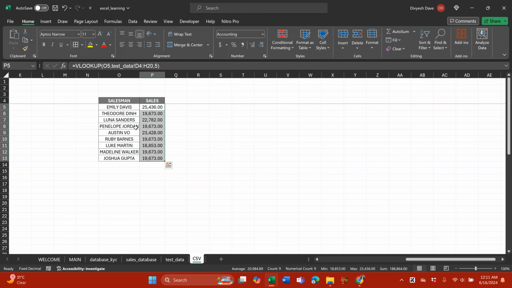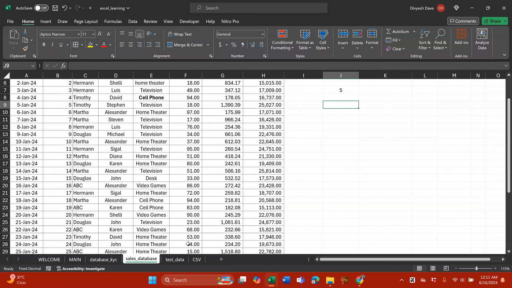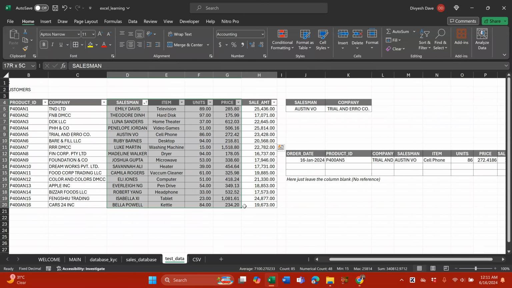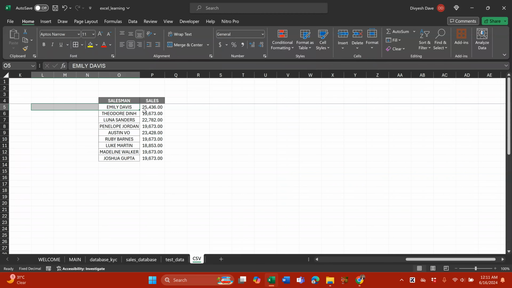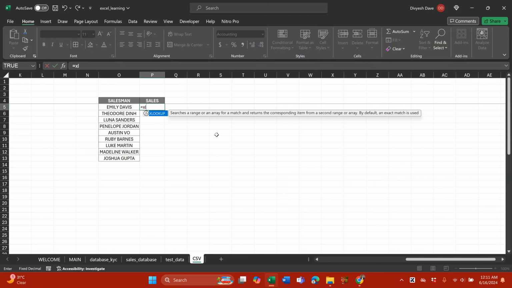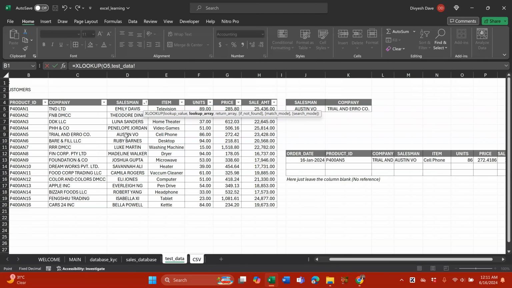But there are a few flaws of VLOOKUP: it cannot work from right to left. You can only bring data from the first column to the last and you need to give the reference. For that, we now have the new advanced version of VLOOKUP, which is XLOOKUP. With XLOOKUP, you don't need to worry too much. You just select the lookup value, what you want to look for, and then you give the lookup array and the return array, and that's it. No need to bring the exact same sequence.